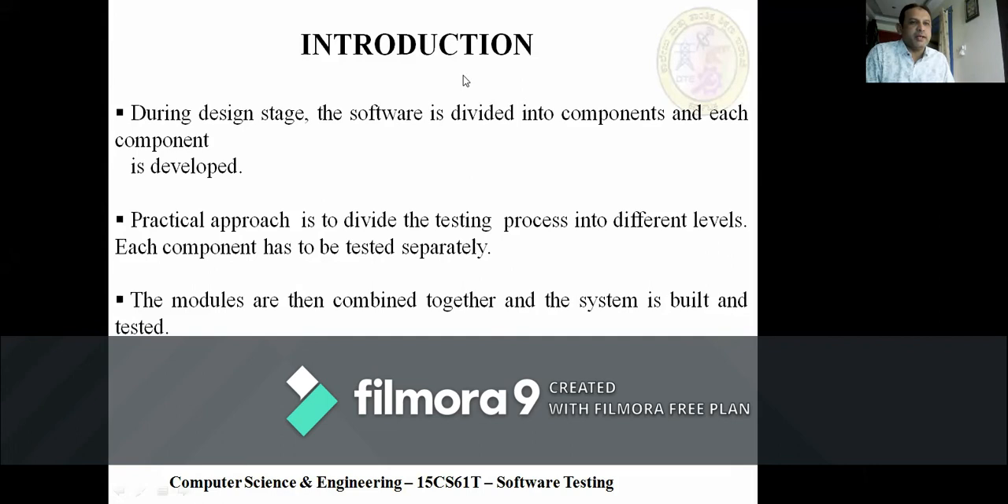Go through this point. During the design stage, the software is divided into components and each component is developed. A practical approach is to divide the testing process into different levels. Each component has to be tested separately. The modules are then combined together and the system is built and tested. That is what you call component modules. We'll see that next.